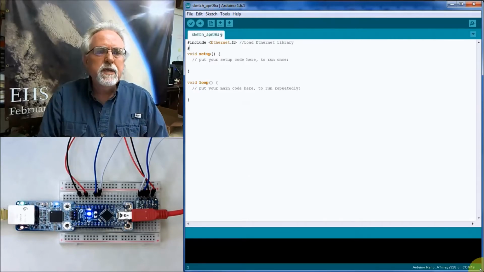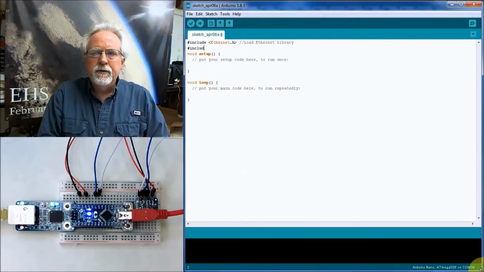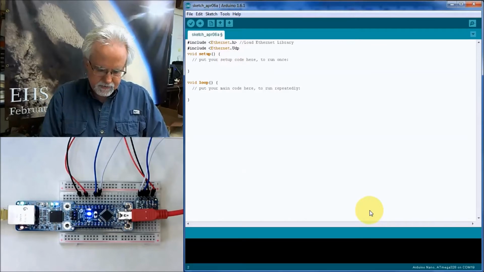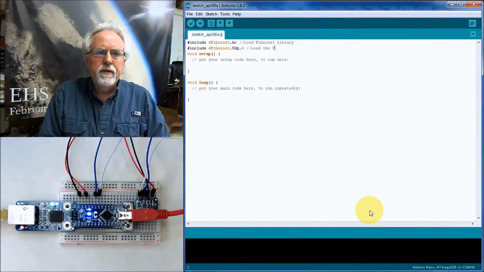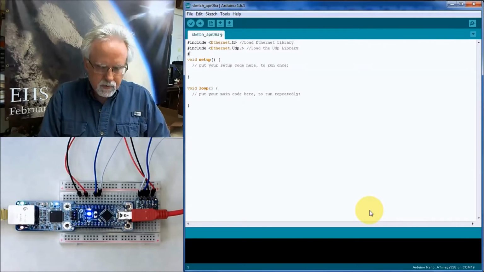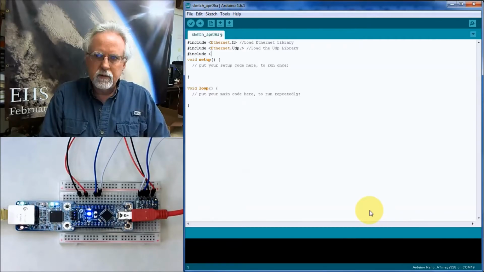Okay. The next thing we want to do is we explained in lesson 16 that the easiest way to do this thing is using UDP. And so we need to include the EthernetUdp.h. You have to do this just the way I'm doing it. Capitalization matters. Okay? And then we're going to load the UDP library. Okay? This also needs the SPI library, so we're going to include SPI.h.